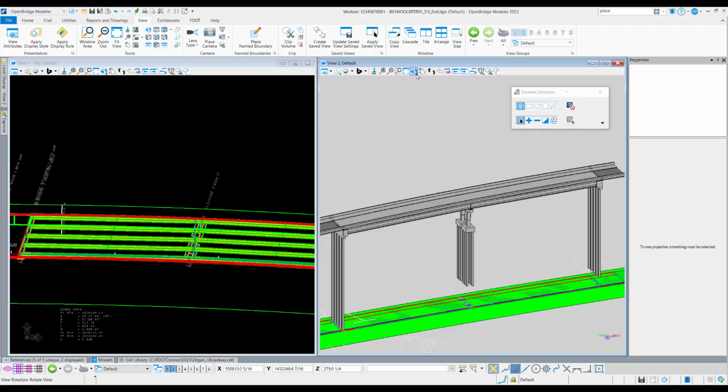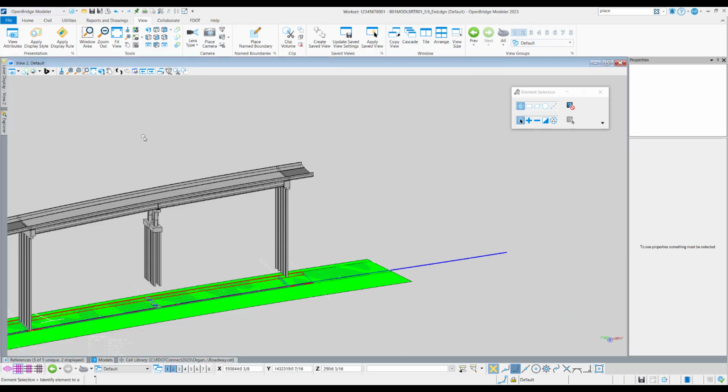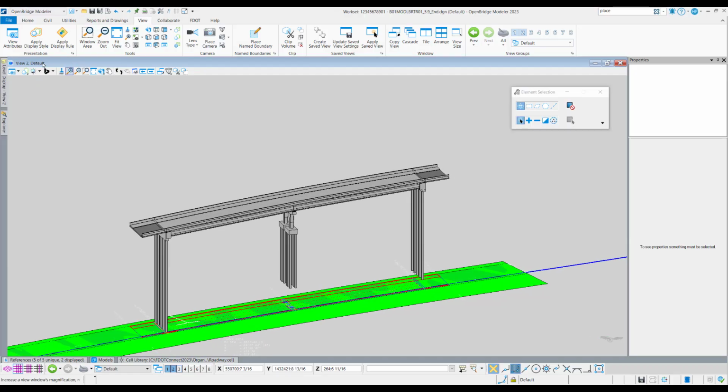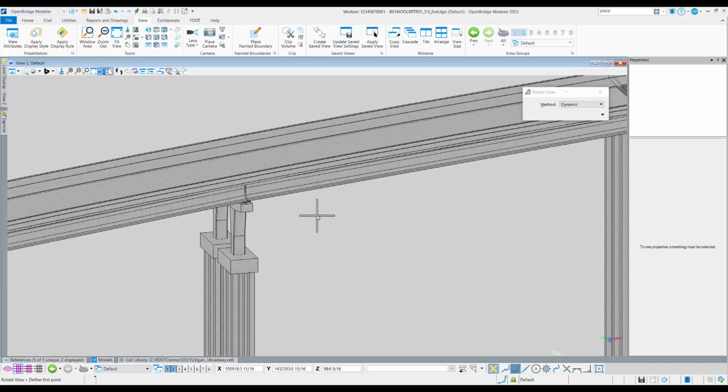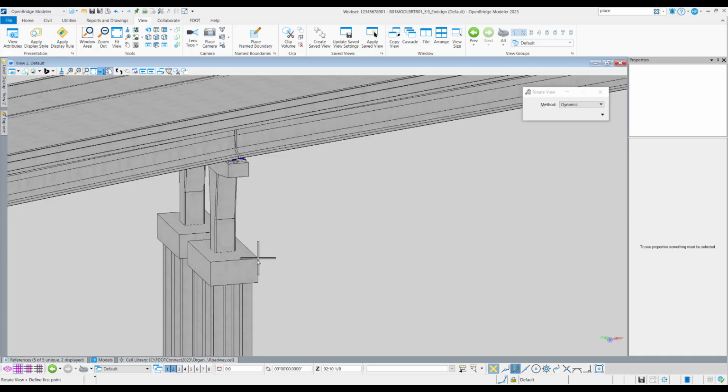So an alternative to that, I'll go ahead and maximize the screen here, is up in the view window toolbar here. If you click and hold, we've got this rotate view. So when you select rotate view, you'll see that these crosshairs come up. And now what I can do is grab this crosshair and actually snap it to a point on the model. And sometimes it's a little finicky, so stick with it. But I snapped it to the edge of the footing.